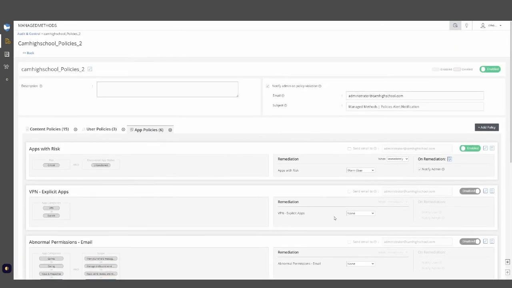So that's the high-level overview of some various elements of taking a look at policies and understanding how to ensure that the correct people are getting those email notifications when a policy is violated there.